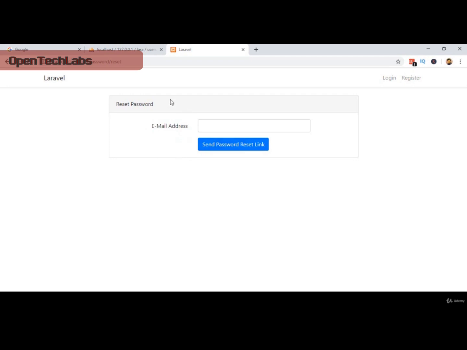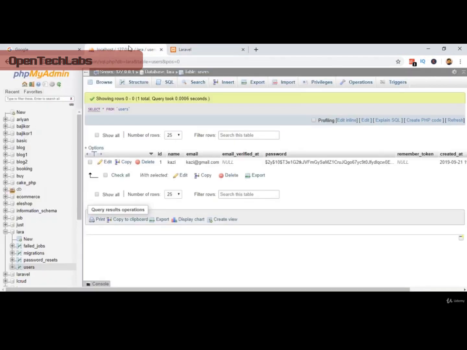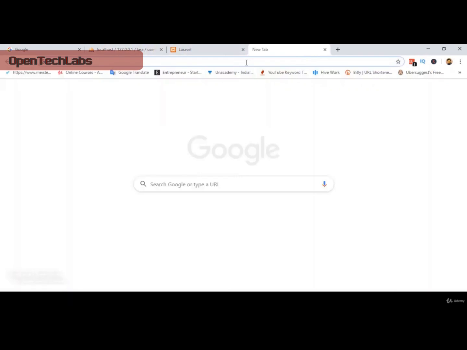For doing this better, I want to create a registration with an email address. That is actually not a valid email address right now. I want to create a temporary email address.